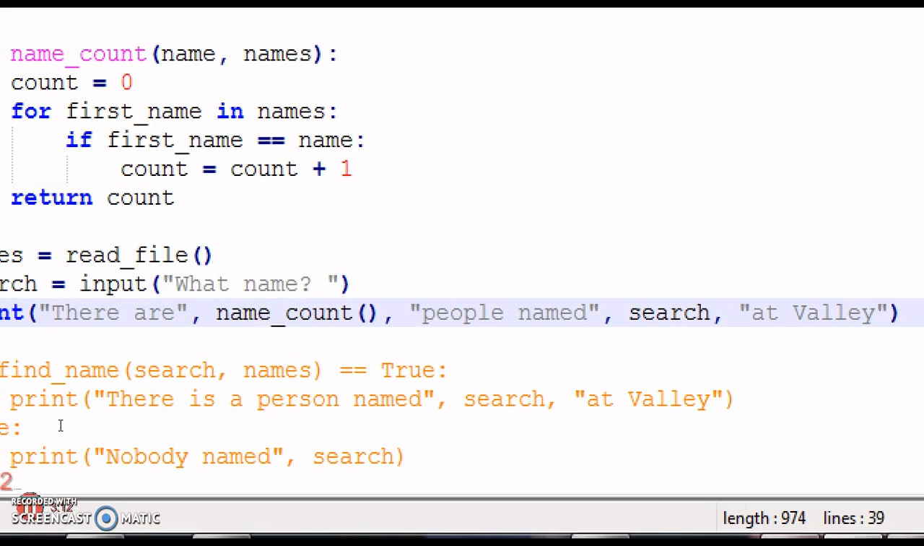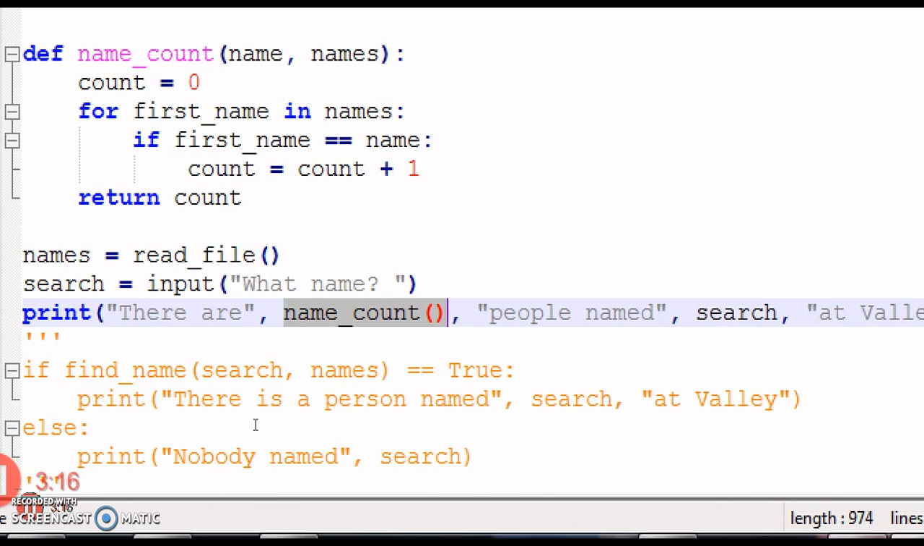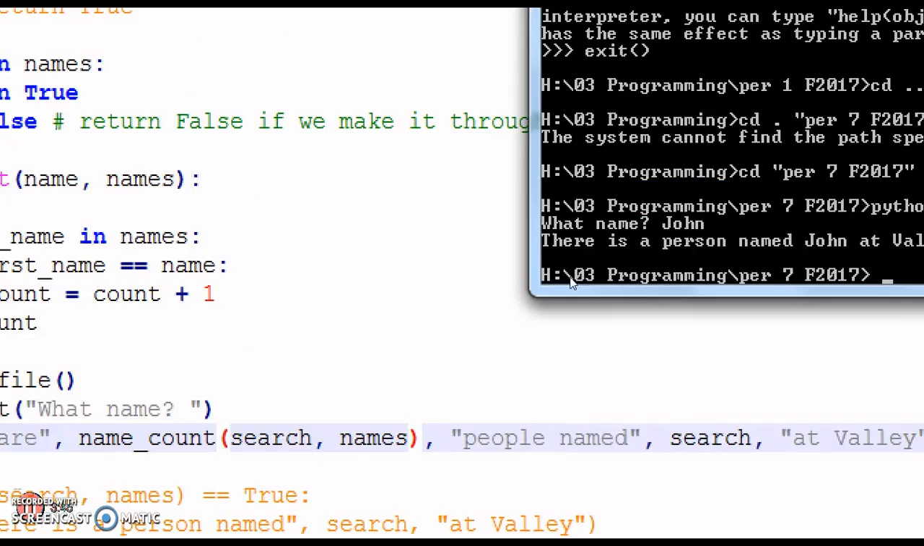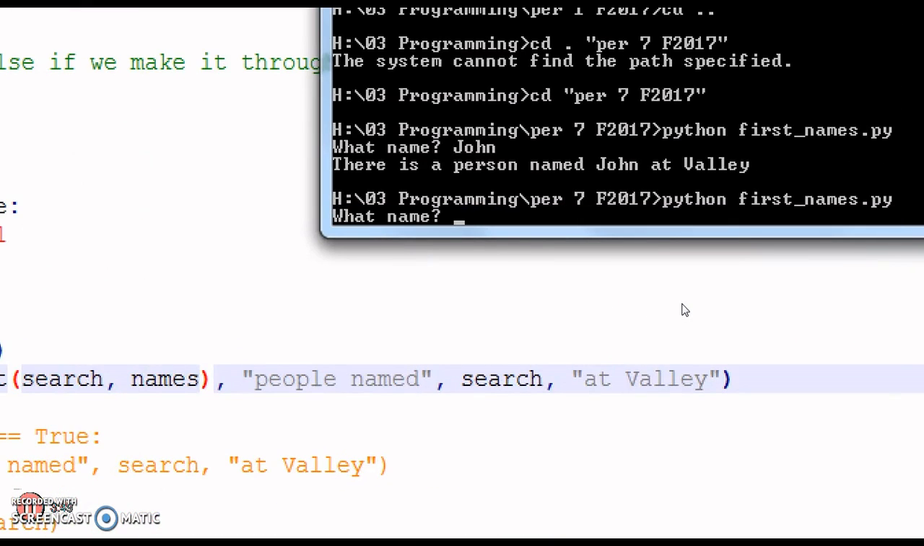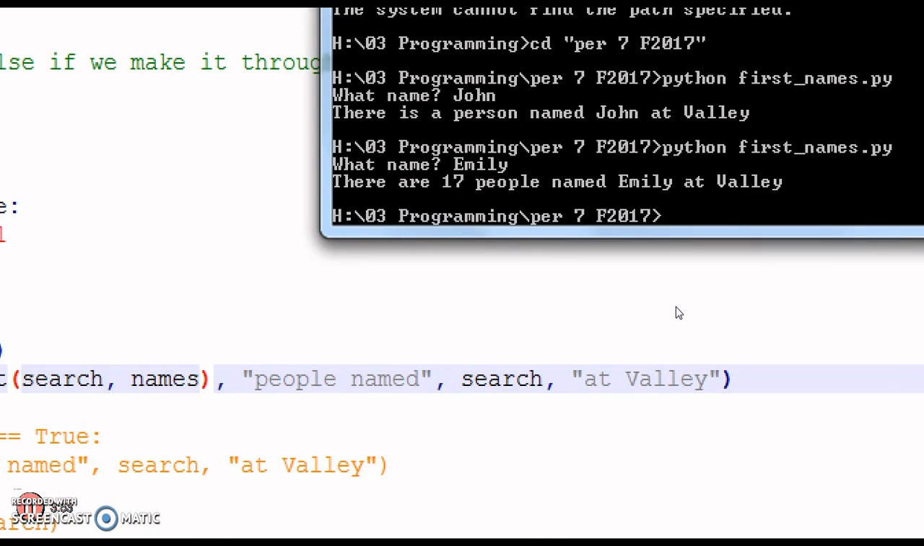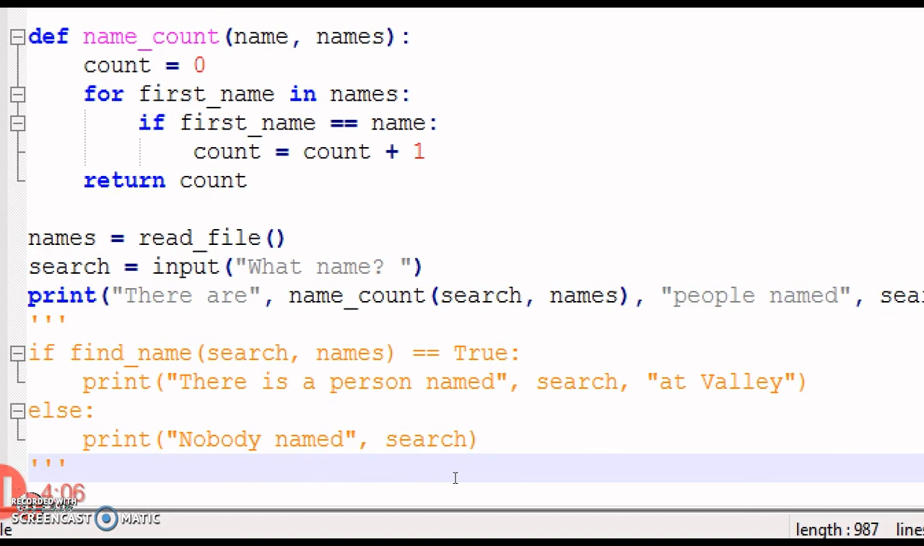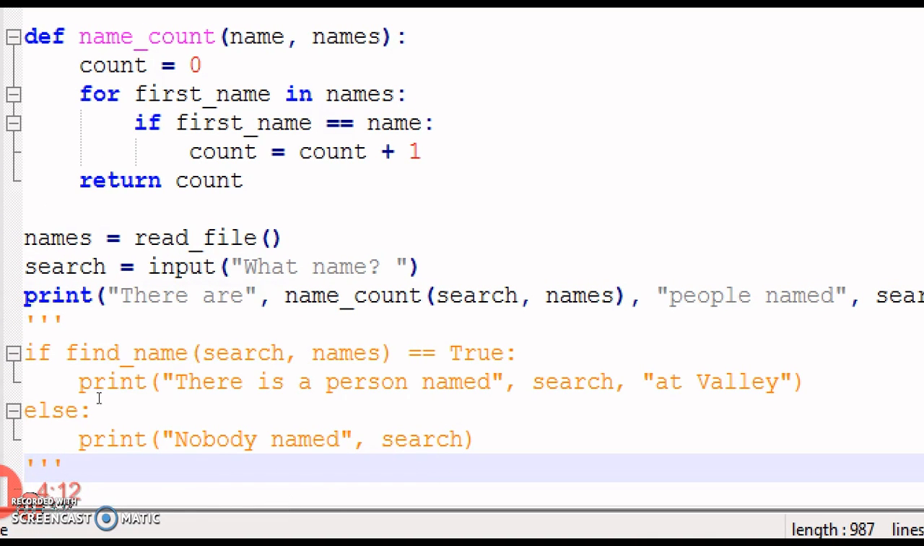Now, of course, when we call name count, that's going to return to us a number, so that this sentence should have a number in it when the code runs, but we have to provide the proper parameters for that function. So our search name is called search, that we just got from here. And the list of names is still called names, so we provide that. So I'll test this out. So it asks for a name, and I will do Emily, and there are 17 people named Emily at Valley. So we'll pause here to make sure that everyone gets that working, help each other out.